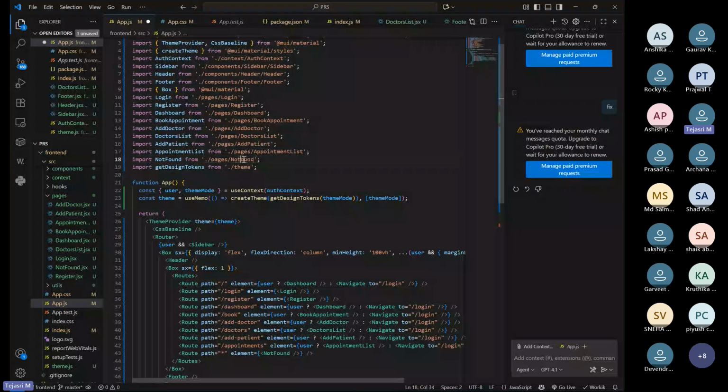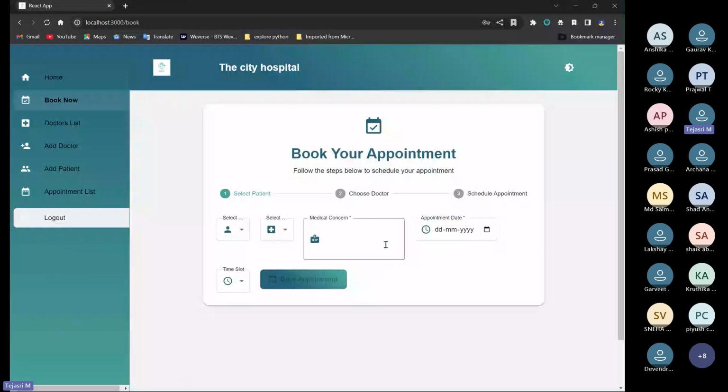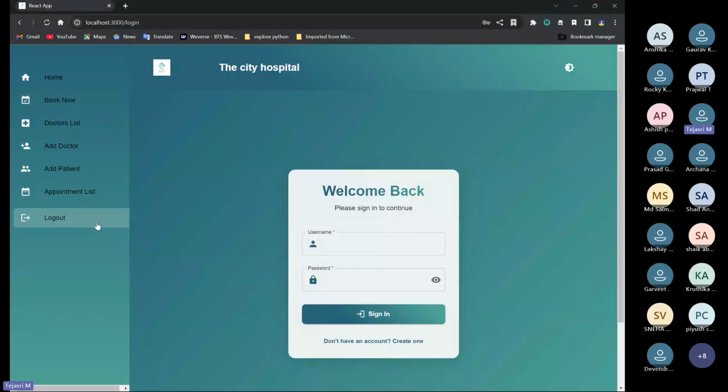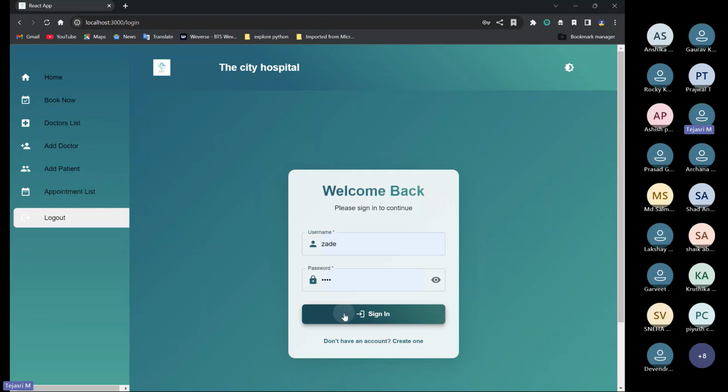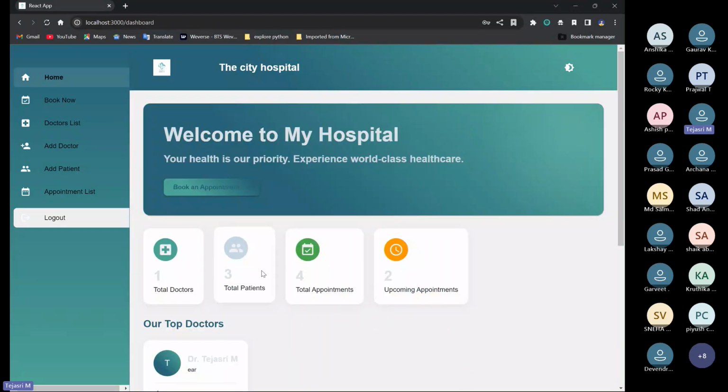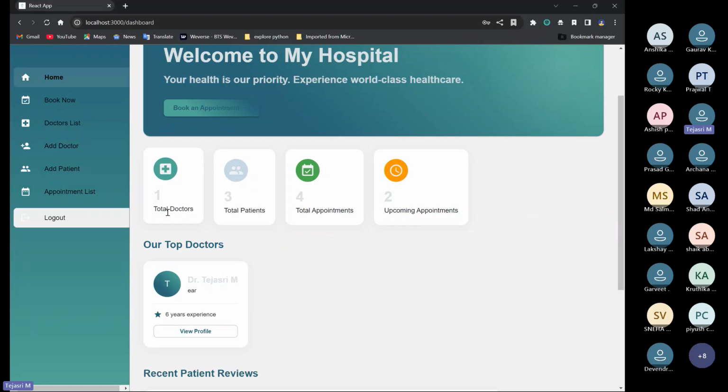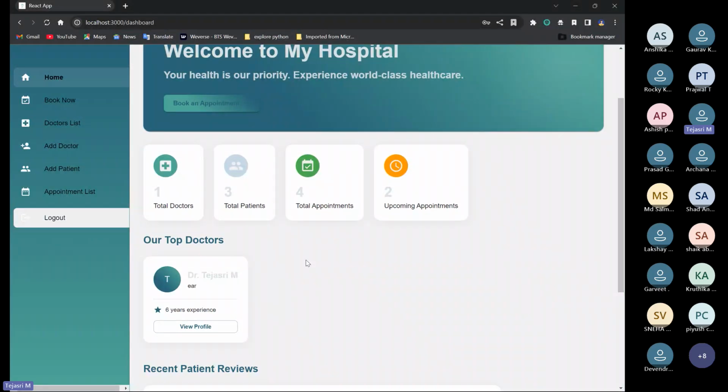Yeah, here, let's log out so that we can log in again. Here, I will just log into the account I already have. And once we sign in, it shows the home page. Here we can see the stats. We have one doctor in total. I just added one doctor and three patients, four appointments for today, and two upcoming appointments.